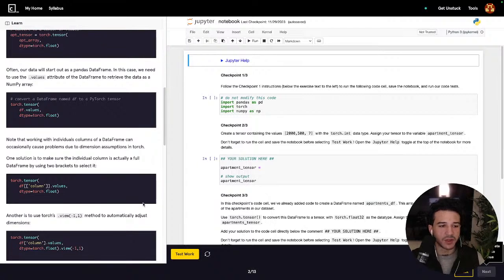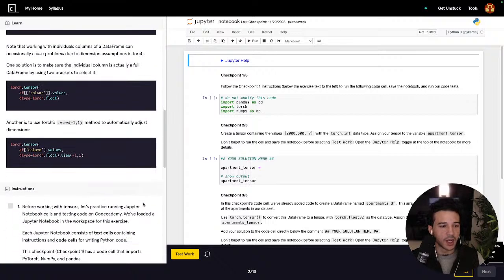Note that working with individual columns of a data frame can occasionally cause problems due to dimension assumptions in Torch. One solution is to make sure the individual column is actually a full data frame by using two brackets to select it. So torch.tensor, df, a list, column, .values, dtype equals torch.float. Another is to use Torch's .view(-1) method to automatically adjust dimensions. So you could do torch.tensor, df, column, .values, dtype equals torch.float, .view(-1).